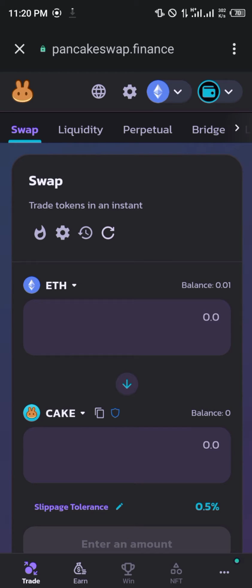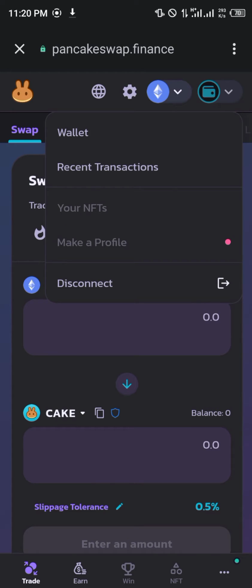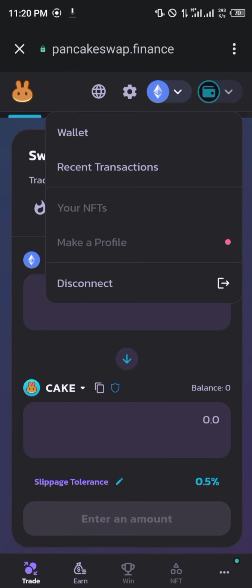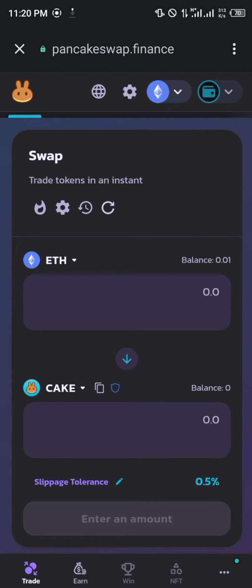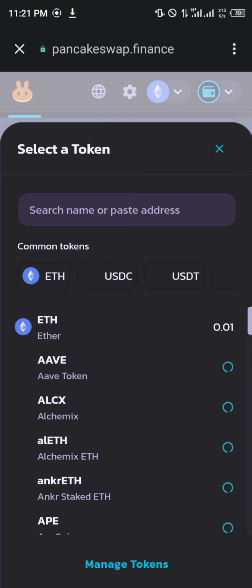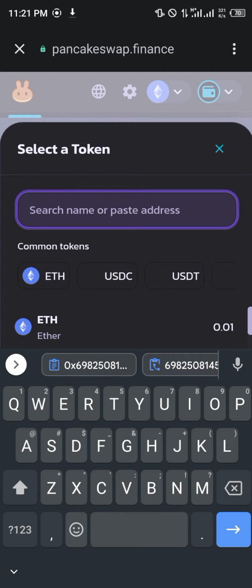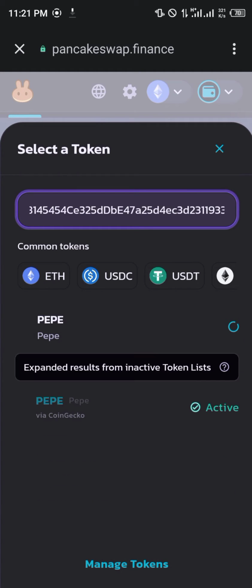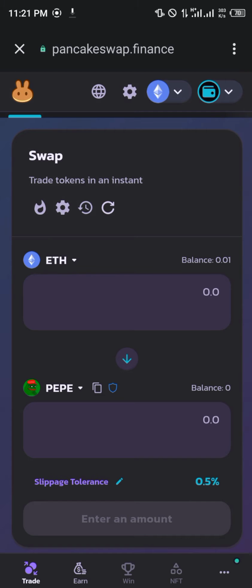Make sure your wallet is connected by clicking on the wallet icon. And then we're going to be swapping from our Ethereum to the PEPE token. So you could either search for the PEPE token or paste the contract address we just copied. Simply click on PEPE, and now it shows here.